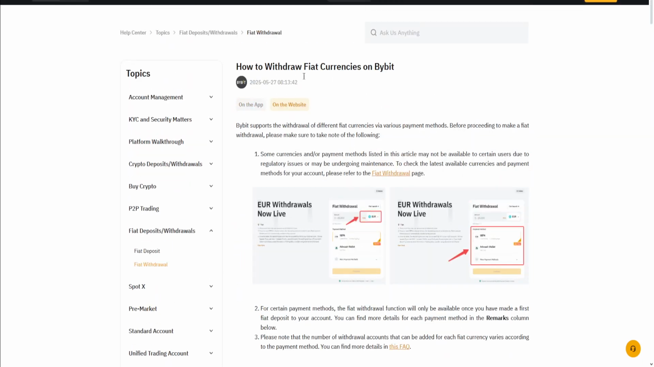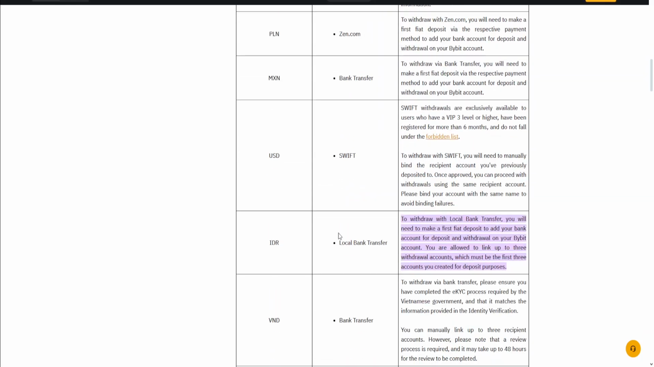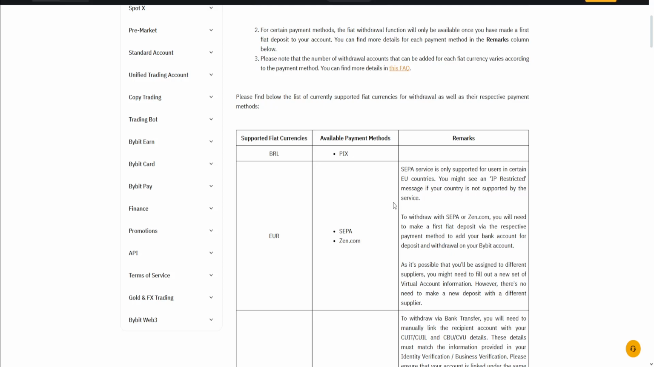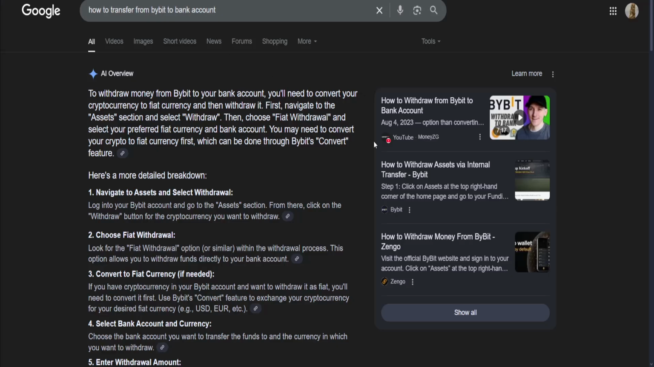Simply just search how to withdraw fiat currencies on Bybit and you will see this link and you can check the fiat currencies that they support and the available payment methods. And that's how you basically transfer Bybit to your bank account.